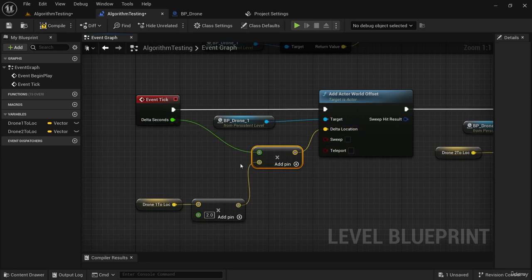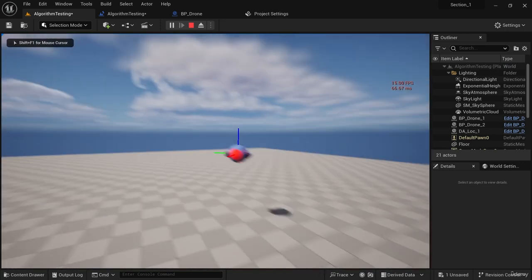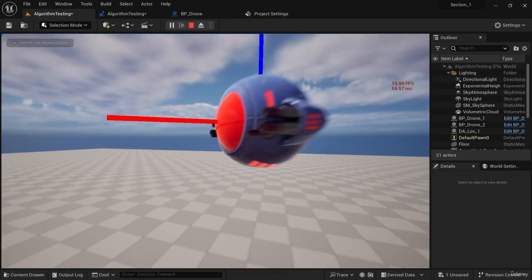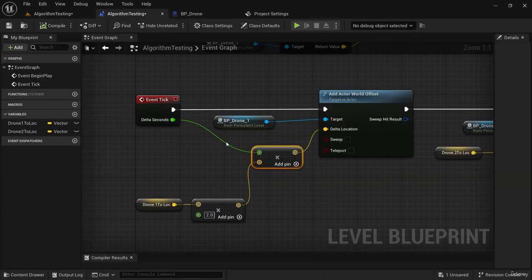Now, we know that delta seconds is a very, very small value, right? Which means we're going to get a slower movement because this vector is much smaller, right? Let's check that out. Let's press play, and look at this. This drone over here is moving very, very slowly, right? So we're going to have to scale that movement.